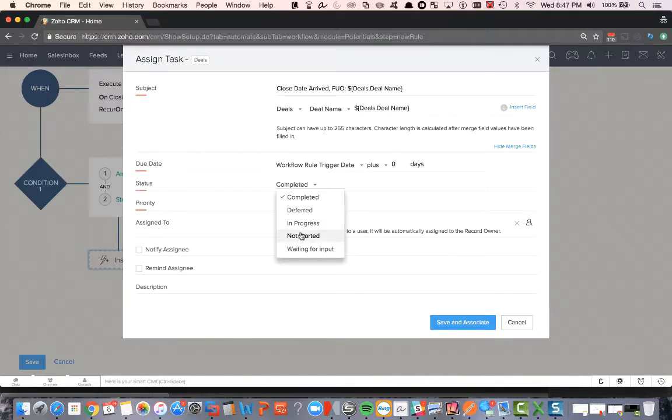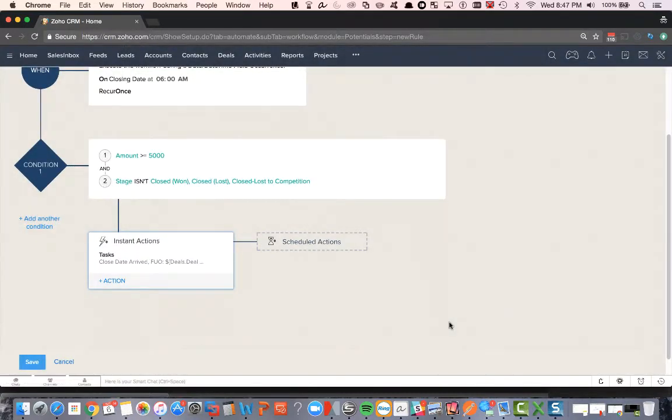And I want the status of that to be not started again, and maybe I want this to be high, because if I expected to be doing something with this deal by now, I don't want to wait any longer. I want to make sure this is at the top of my list. So save and associate. Okay, and then we'll go ahead and save that.